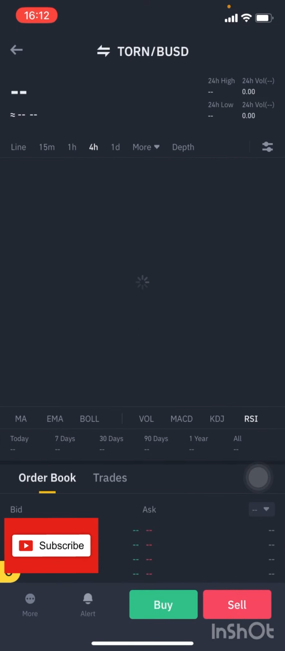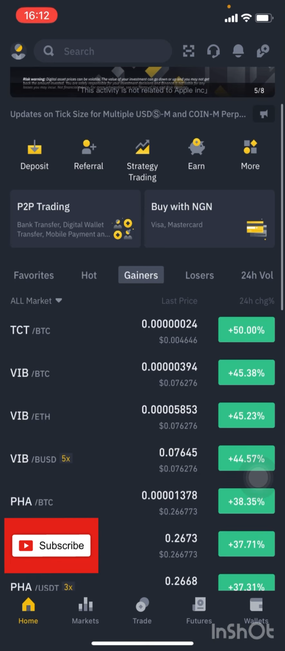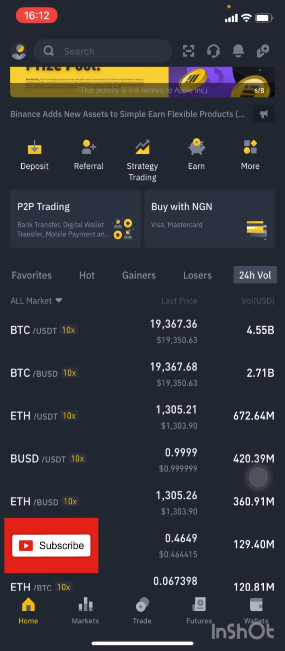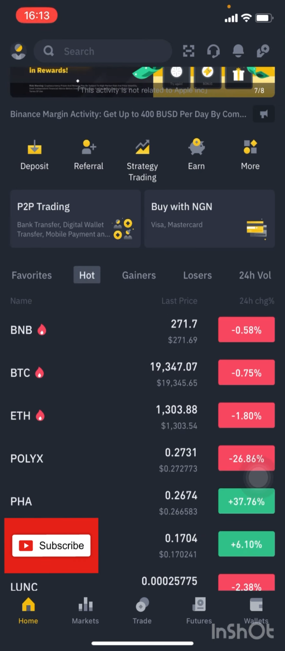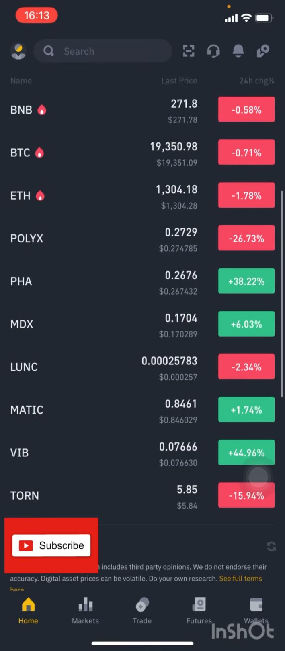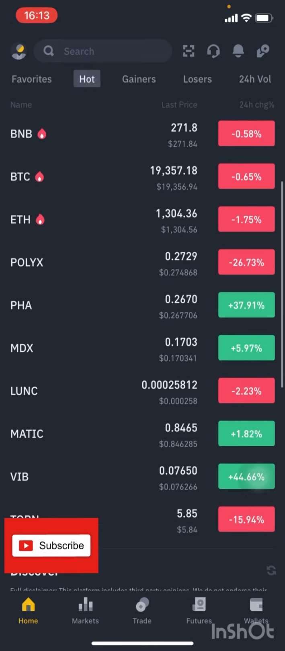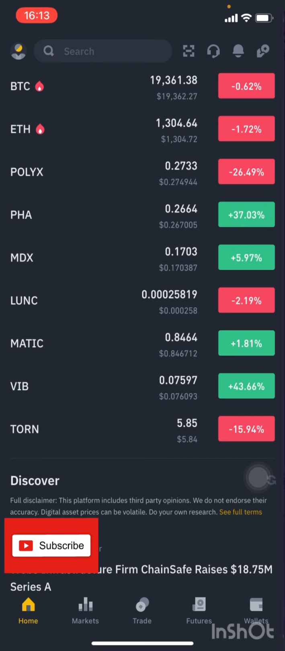That's Thorn right there. Now you have favorites, hot, gainers, losers, and the 24 hours and trading charts. It's usually on the hot. Once you come to the hot, you see the list of coins that are currently trending that Binance wants you to see. Like I said, VIB just came, you have Thorn, you have MDX. So let's assume that you want Thorn to be in your favorite list of coins, so that you can easily navigate to those coins whenever you come to Binance and probably trade on them.